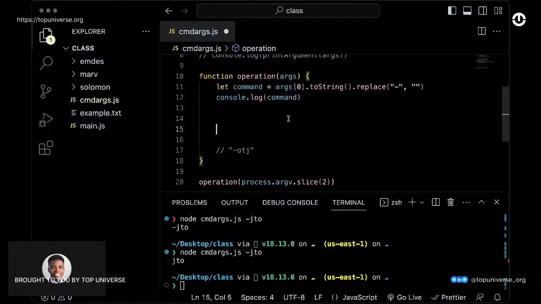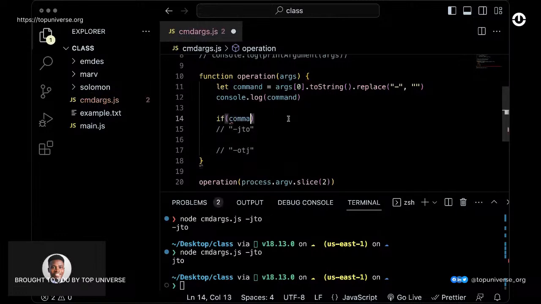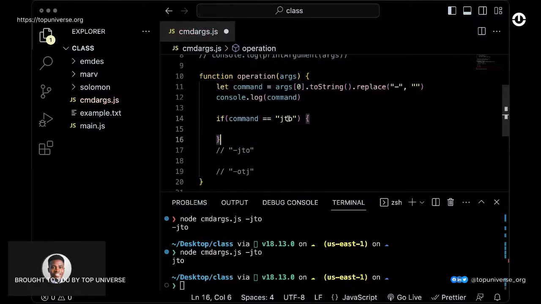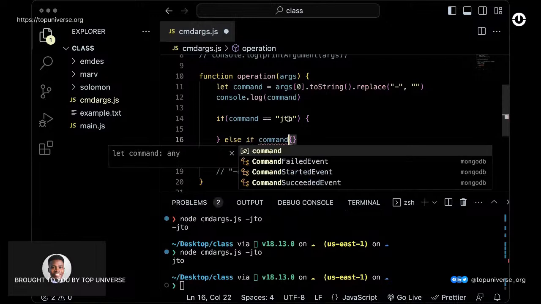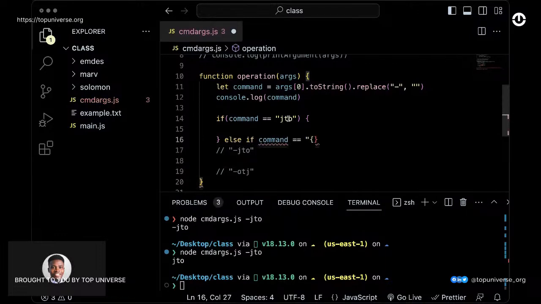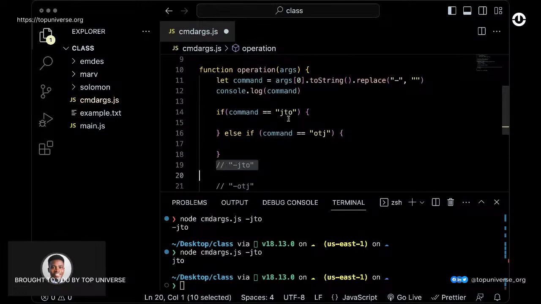So we're going to say, if I don't take that off yet, so if the command equals JTO, right? That's a very simple if statement. We can also say else right here. Else if command equals OTJ. Okay. All right. So now we have the two operations.